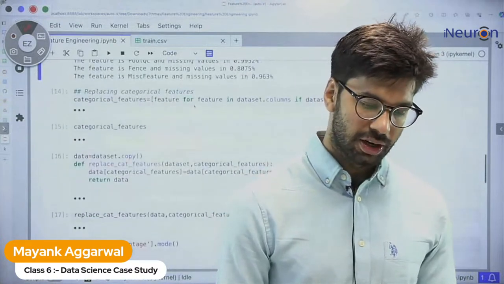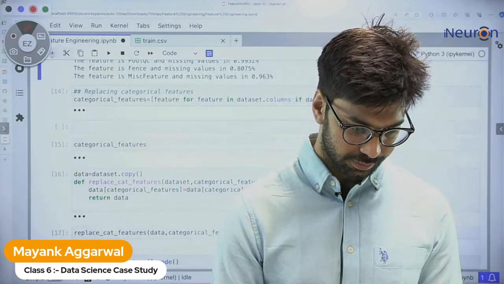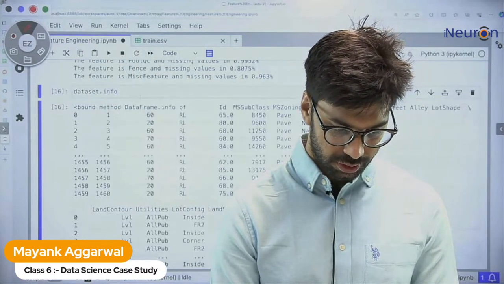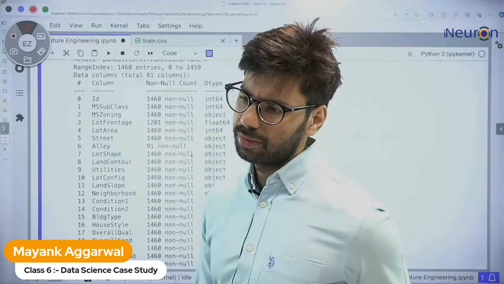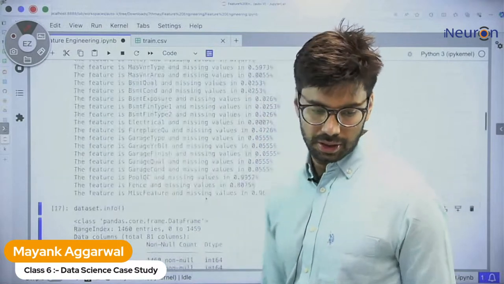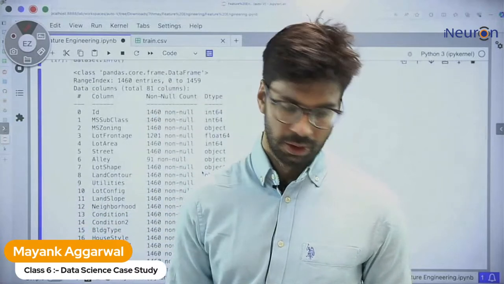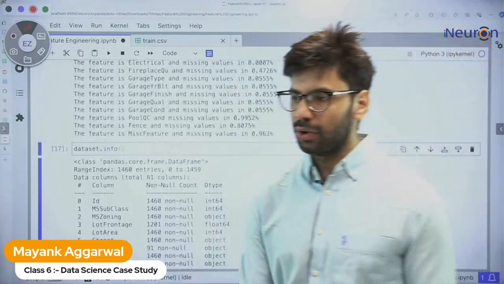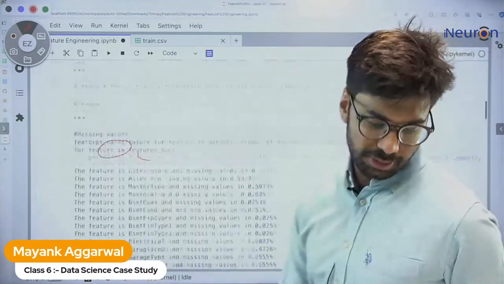Then let us see the categorical features as well. One second, let me show you all one more thing. If I do my dataset.info, how many of you have an idea? I hope all of you are aware of the info function. Okay, Prithvi, let me repeat the missing value part.